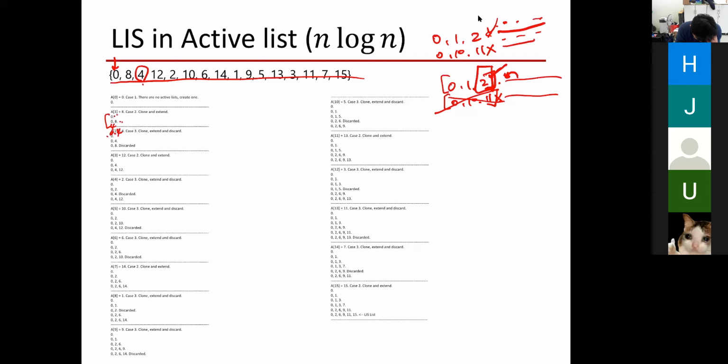And I have length of 0, 4. I should choose 0, 8 and 0, 4. I should maintain 0, 4. Then I can discard 0, 8. Okay. Then 12. 12, 0. Oh, I can choose the 0. 0, 12, and 0, 4. I can maintain 0, 4.